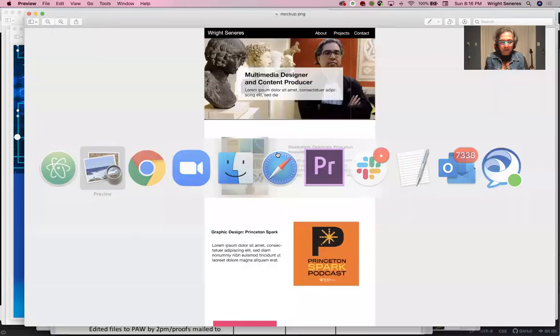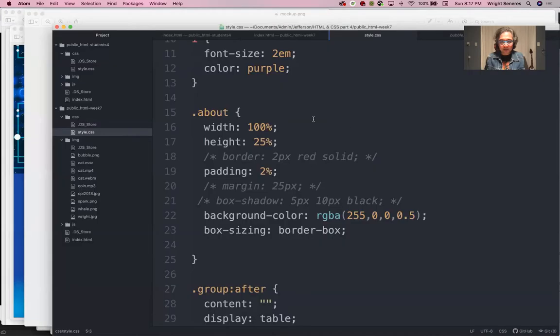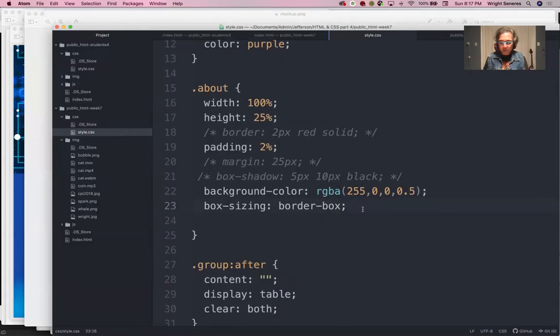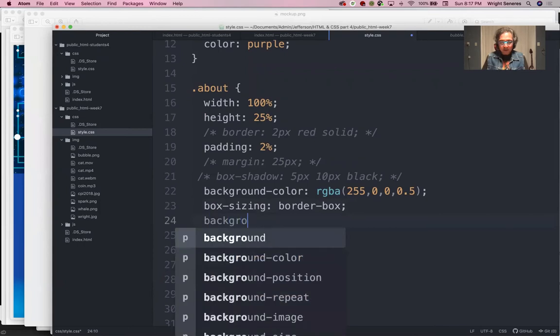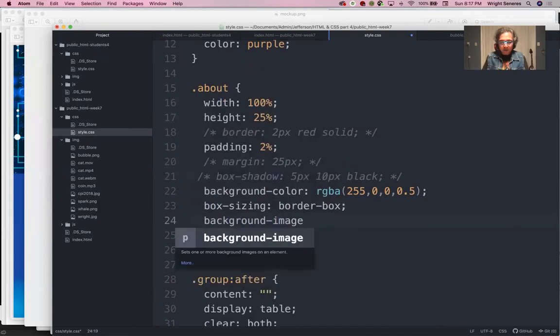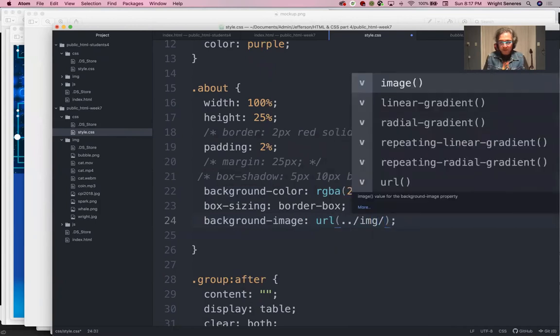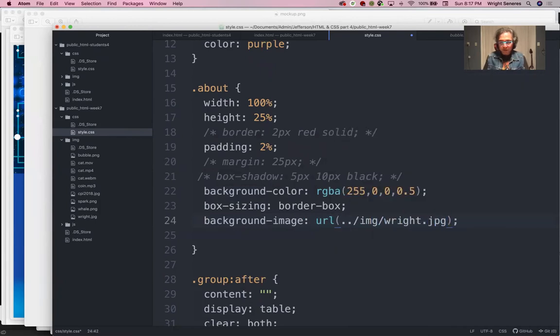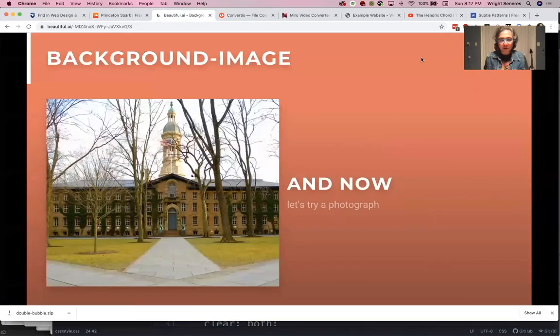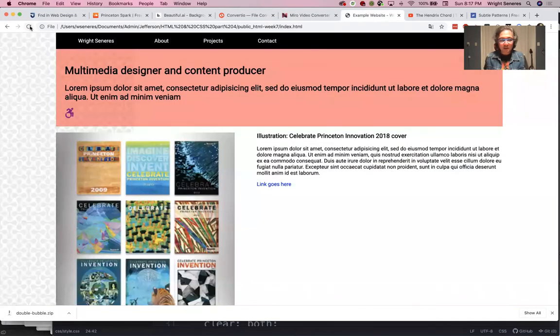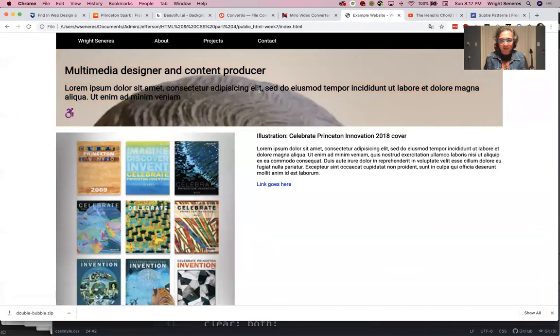And then in my mockup, here is the about div. So let's go down here to the about div, start my background image selector. I want url. Again, two dots and a slash, go up a level, then img, and then the picture there. So if we save this, we can go back to our example website, 3, 2, 1, refresh. And now here's a piece of that picture.